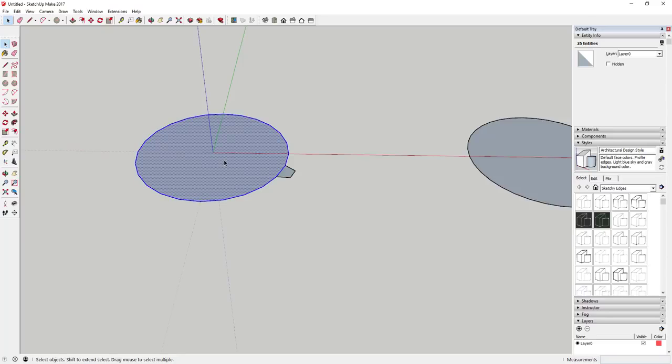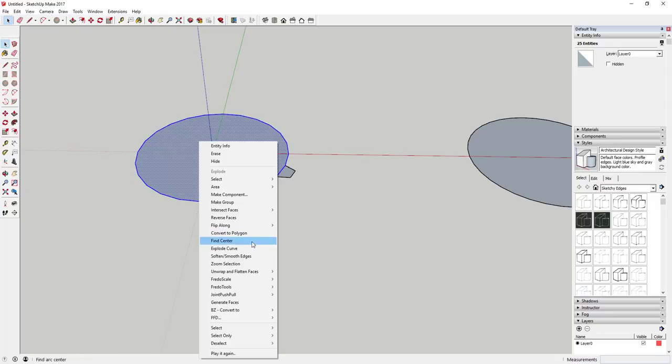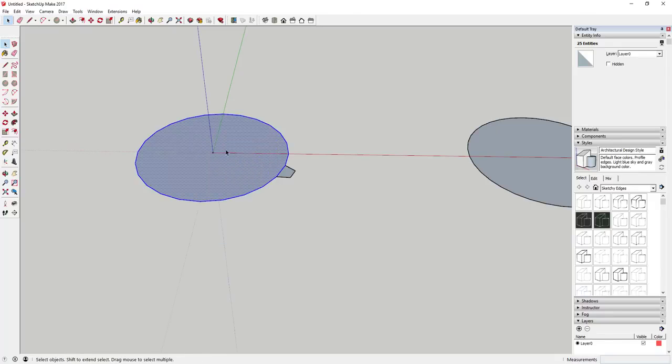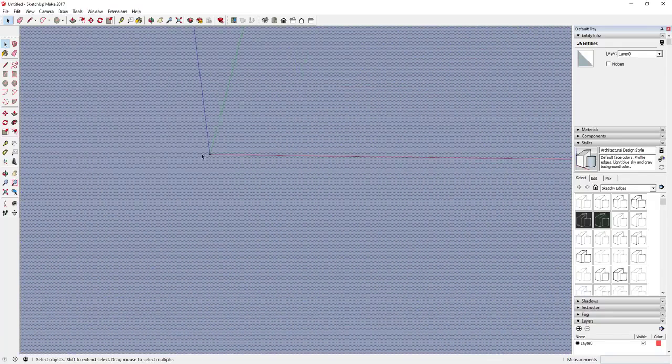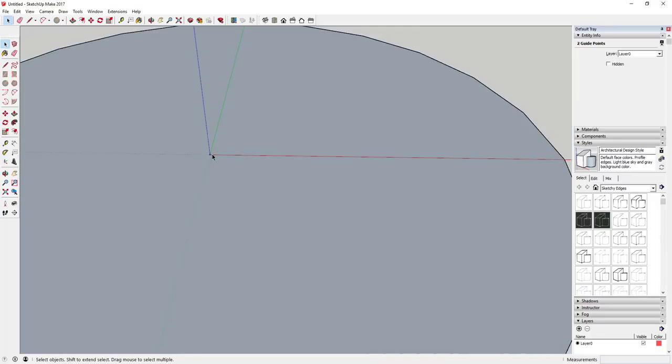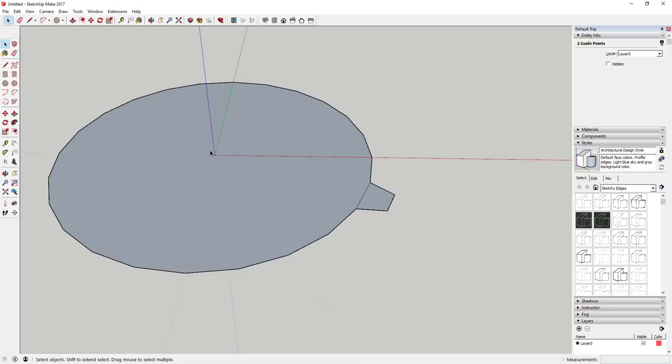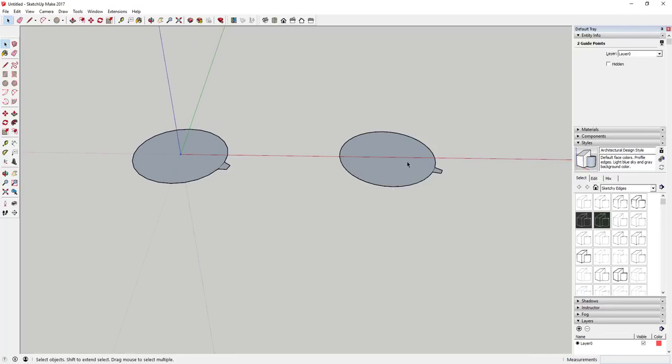Well, then what we're going to do is, first of all, we're going to double click in this circle to select it. We're going to right click and we're going to go down to this option for find center. And you can see how when you do that, what that does is that adds a little construction point right here in the center of your circle. And that's basically just a point telling you that that's where the center of your circle is.